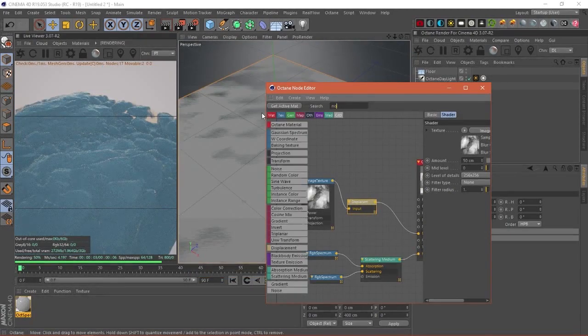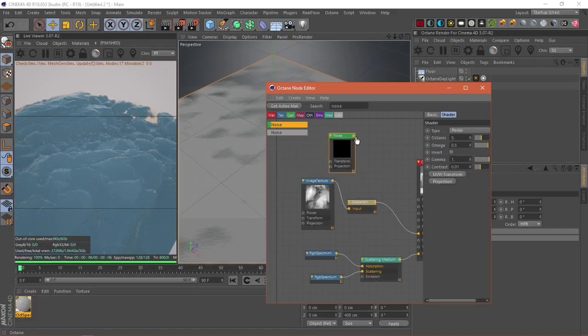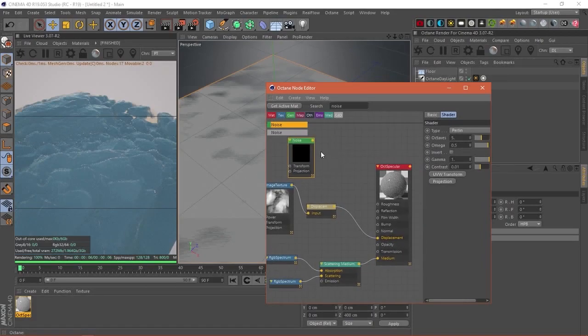I'll add a noise. The Octane noise, not the default Cinema 4D one. That works too, but I don't like that. I like this more, because it doesn't give you the procedural thing, but it gives you a texture thing. So I'll use this as my bump map.